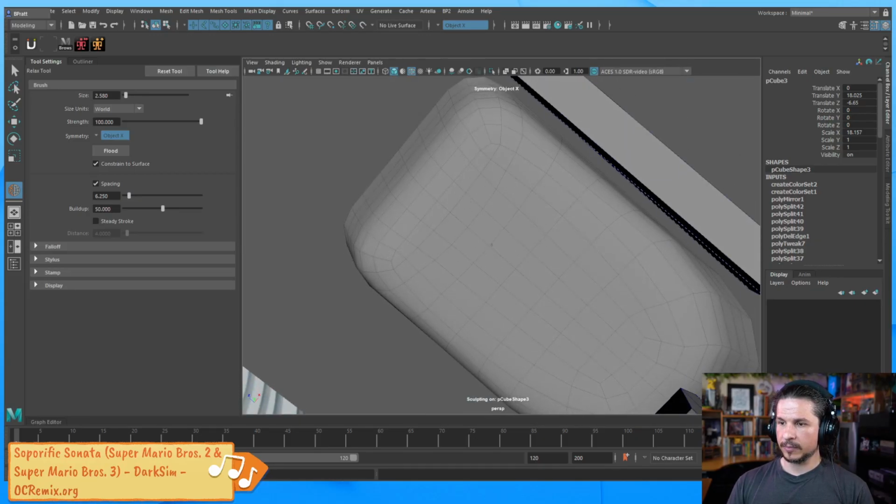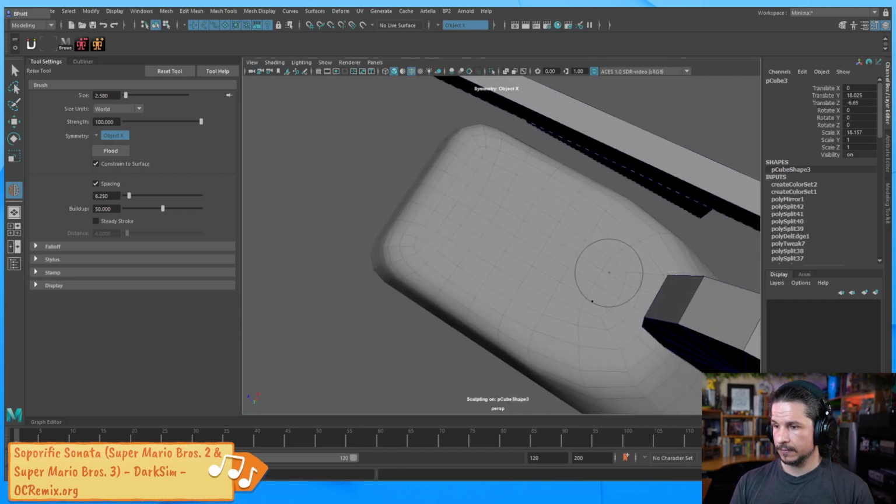So I was able to work more quickly without having to try and get everything perfectly lined up right off the bat. And then just use a little bit of the relax tool. Done.